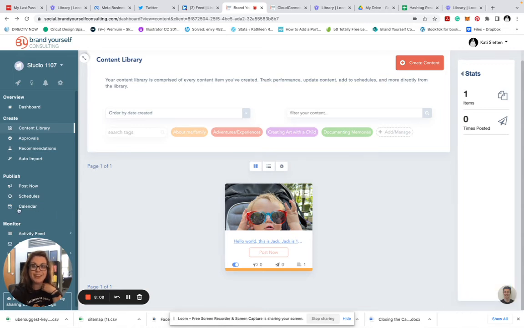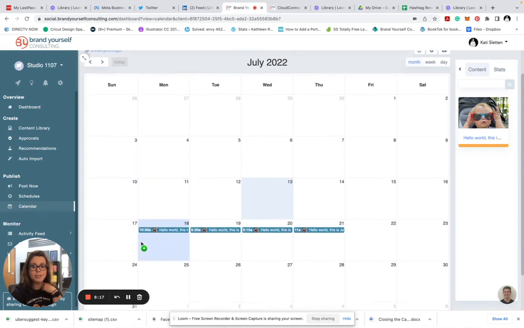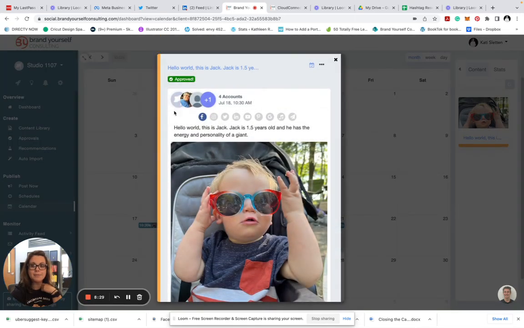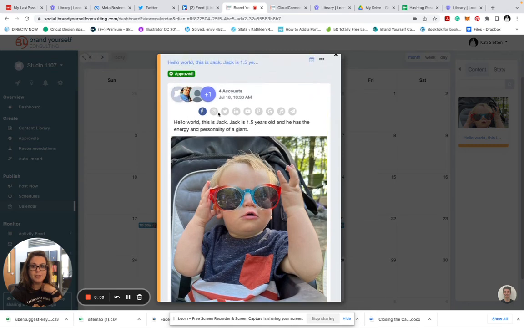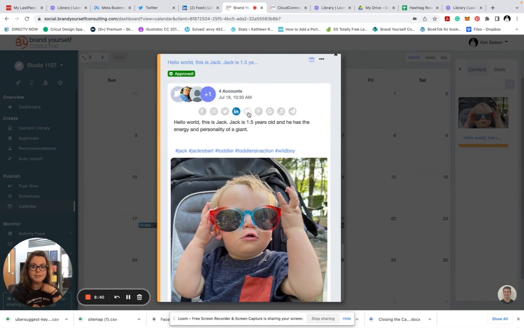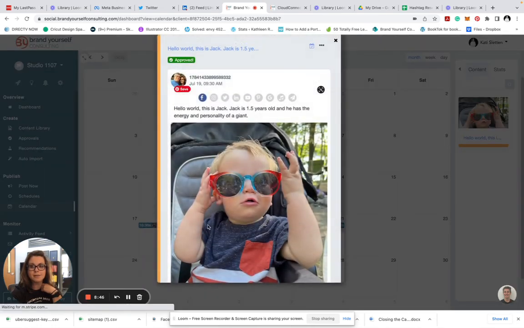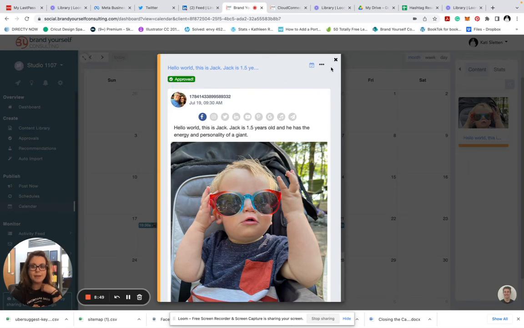To double check to make sure that everything is taken care of, you're going to want to go to your left-hand side under Publish where it says Calendar. From there, you will see I have my various posts already scheduled. If you want to double check to make sure that you have scheduled everything correctly, you're going to want to click on it. And from there, right here, you can see the various accounts that are scheduled. And then from here, you will also be able to see the various adjustments that have been made. And then right here, it's just my Instagram account.